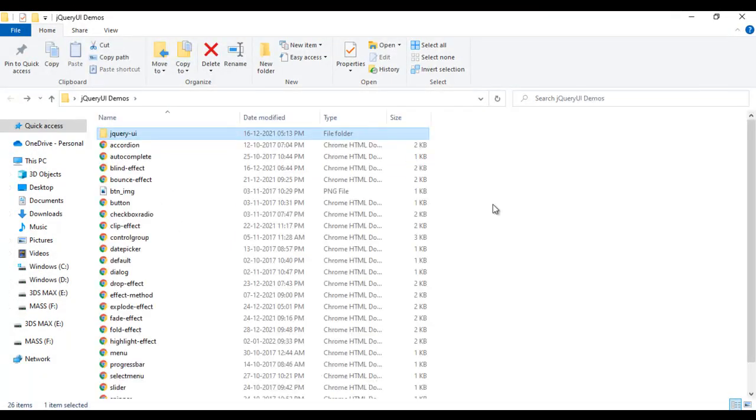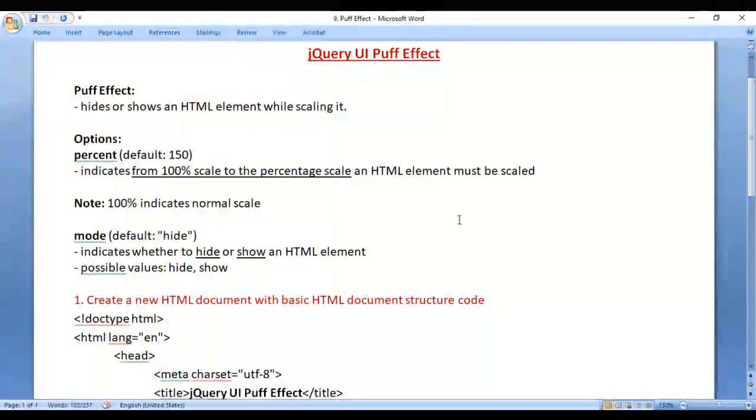I go back. In the previous video tutorials, we understood how to create various jQuery UI widgets. And from the past few video tutorials, we are trying to understand how to apply various jQuery UI animation effects to HTML elements. In this video tutorial, I would like to discuss the jQuery UI puff effect. We understand how to apply the jQuery UI puff animation effect to an HTML element, guys.